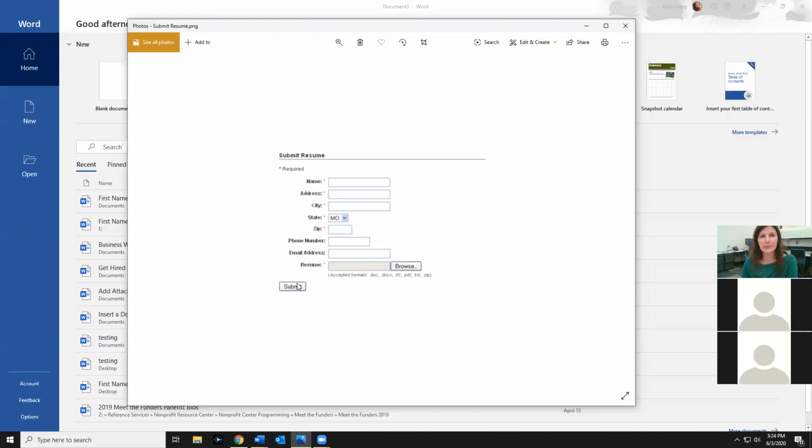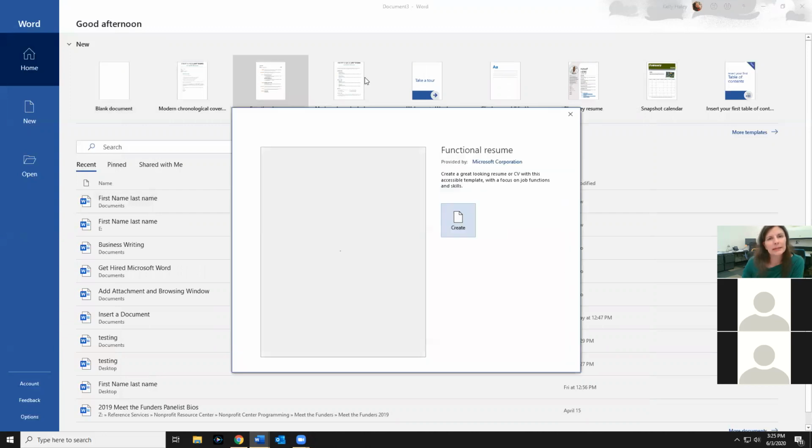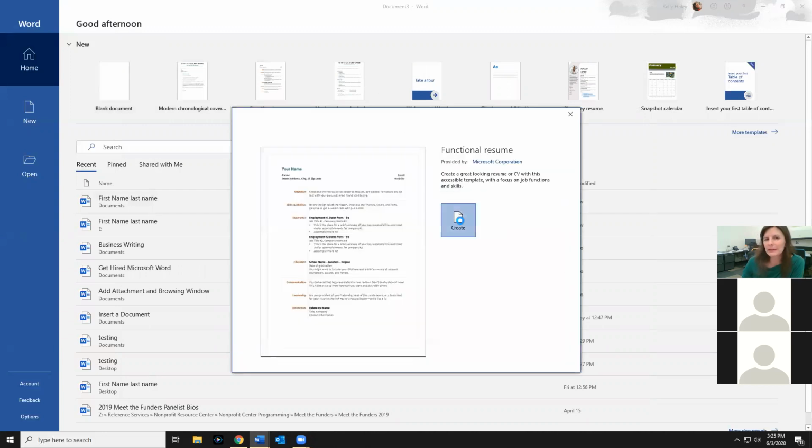And again, it should show up. If it doesn't show up somehow, somewhere, it didn't attach, and you should probably do it again. But that's just a good example of what it looks like. One example from one application, but they all look roughly the same. I'm going to go back into the functional resume.